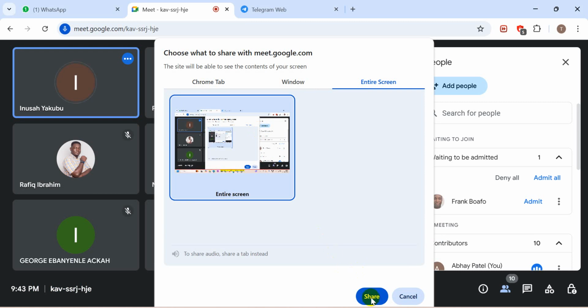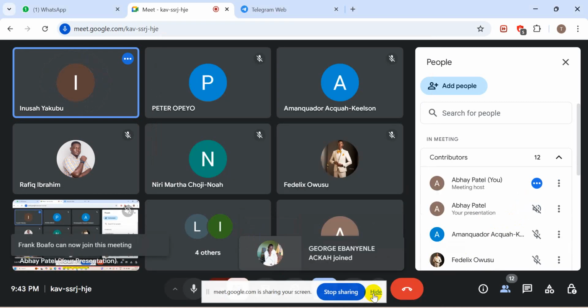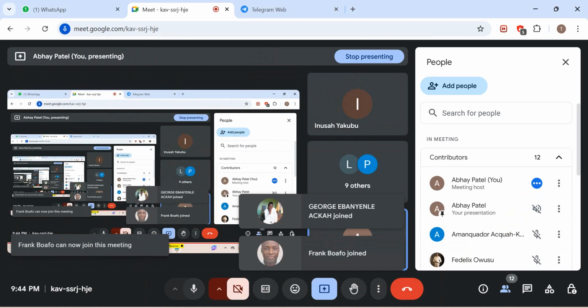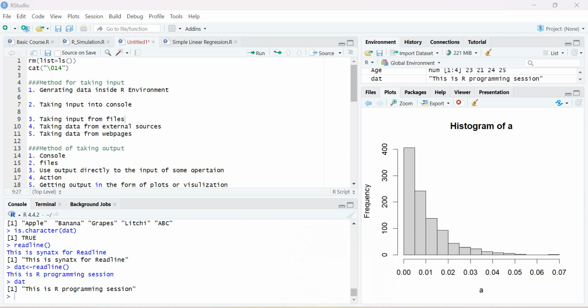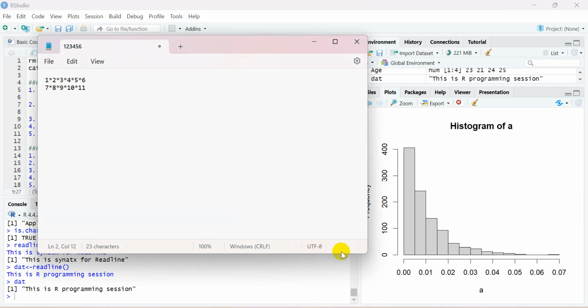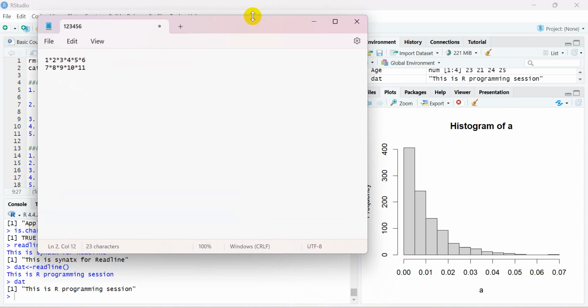I'm just sharing my screen again. So I hope my screen is visible now. Okay, so now let's suppose you have the data in your files. Since you learned two methods, the first method is generating data in the R environment, and the second method is taking the input from the user in the console window. So you used different methods.